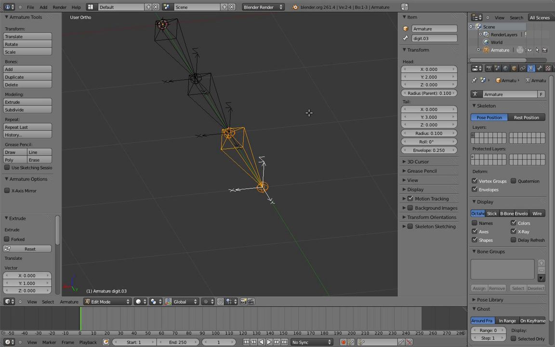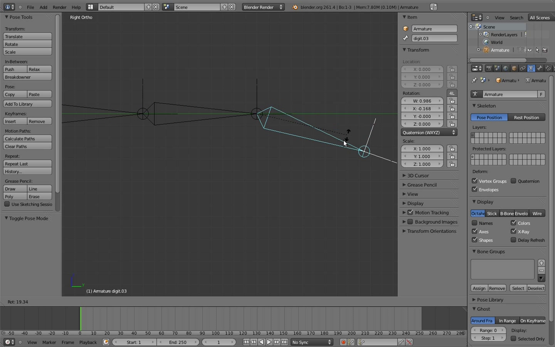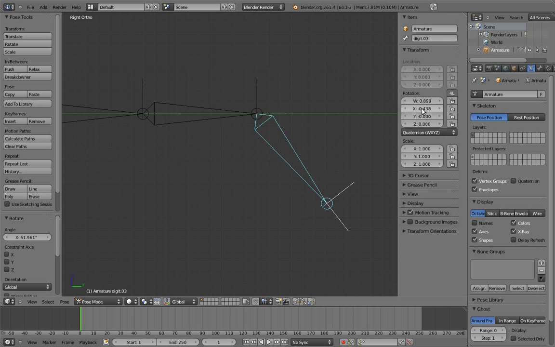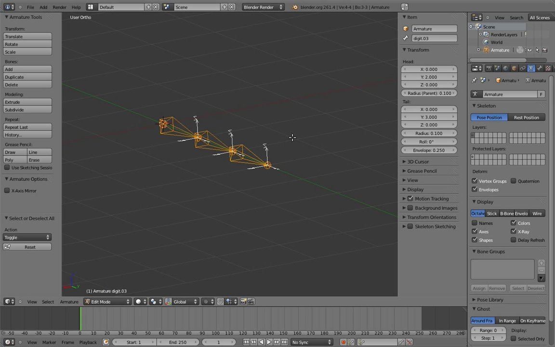It looks like we're already good as far as rotating on the x-axis goes, but if we bend the finger on the x-axis, the rotation is happening in the negative direction. So let's flip the roll of the bones 180 degrees.